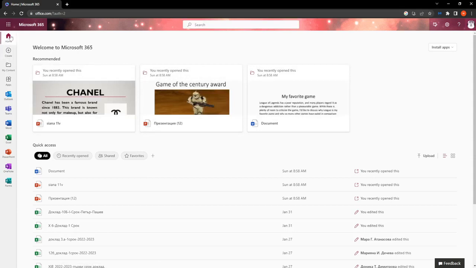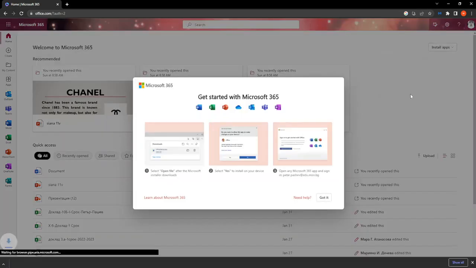So while you're logged in and on the home page, you get this option to install apps. So if we click on it, a drop-down menu appears. It will say Microsoft 365 apps includes Outlook, OneDrive for Business, Word, Excel, PowerPoint, and more. So basically all we have to do is click on this.